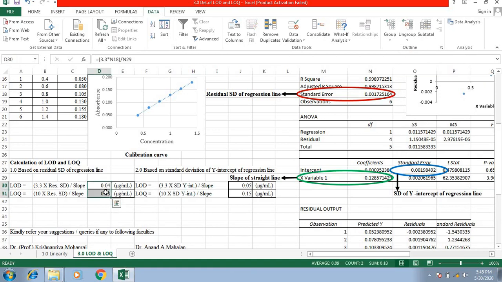Now we'll see how we can calculate LOD and LOQ. The first method is based on residual standard deviation of the regression line, and the second method is based on standard deviation of the y-intercept of the regression line. For the first method, we'll be using the residual standard deviation of the regression line. For the second method, we'll be using the standard deviation of the y-intercept of the regression line. These formulas are given in the ICH guideline. So now we will proceed to the calculation.